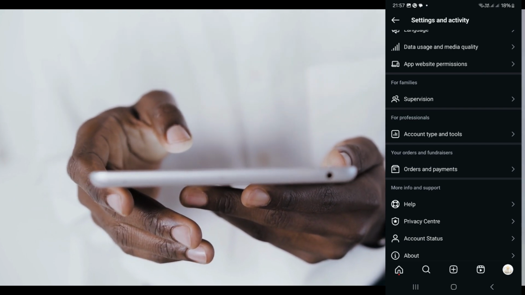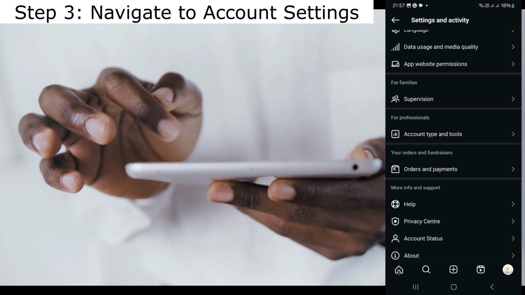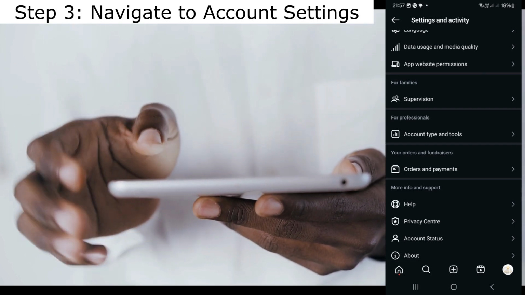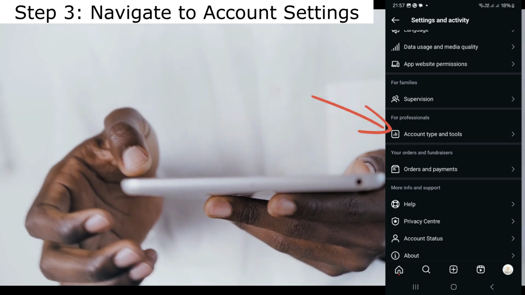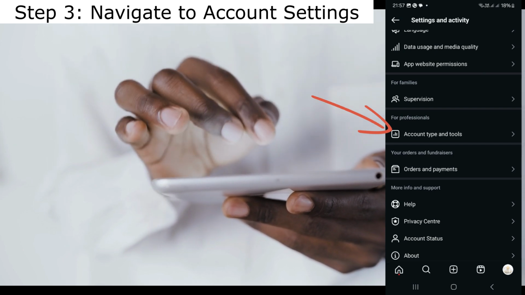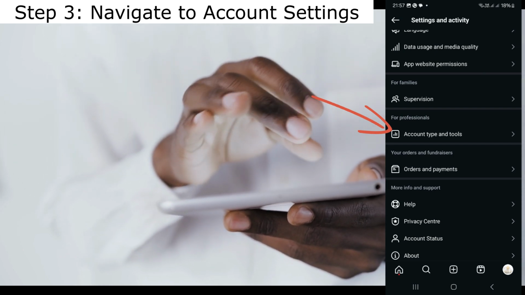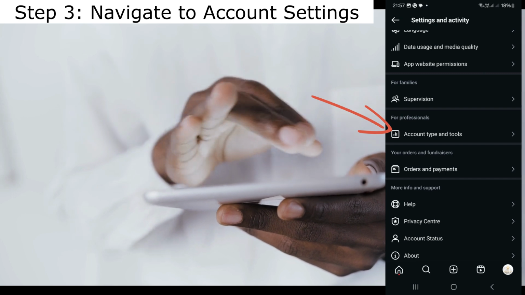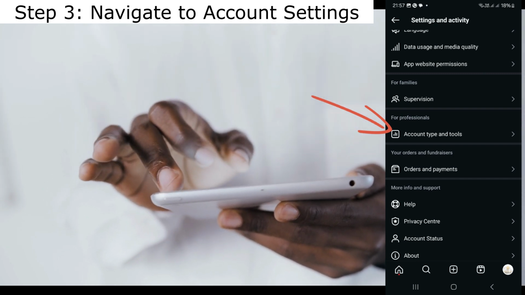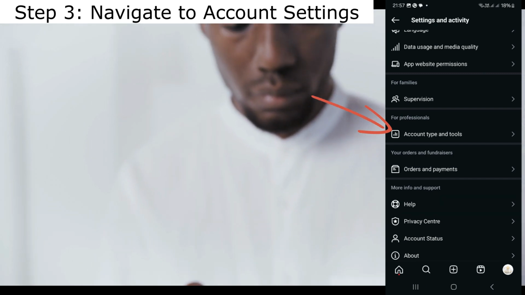Anyway, let's continue. Step 3, navigate to account settings. Now, scroll down the menu until you see settings and privacy. Tap it, and under that, look for account type and tools. This is where we'll start setting up your professional account. Alright, things are heating up. Next, let's flip that switch and turn your personal account into a business powerhouse.